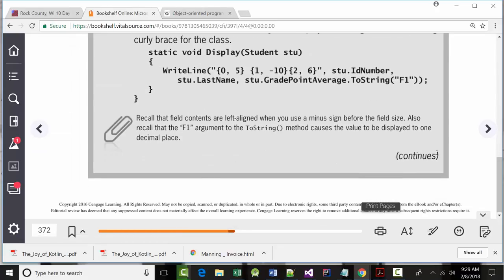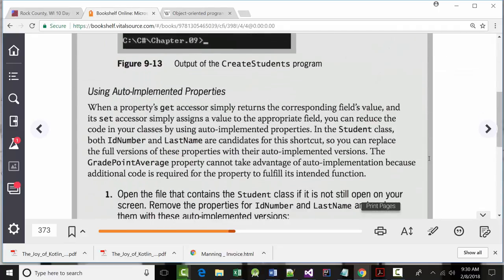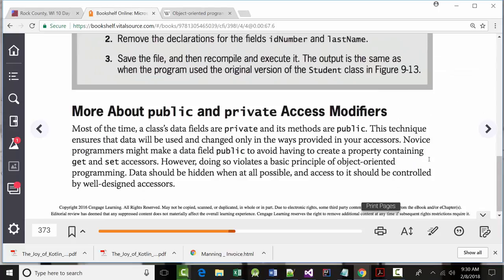I'm not going to ask if there are any questions on that. You have to look at it to wrap your head around what's going on. On the bottom of page 373, the author talks more about public and private access modifiers. I told you before I gave you my 7-word definition of object-oriented programming: public methods that manipulate private data.